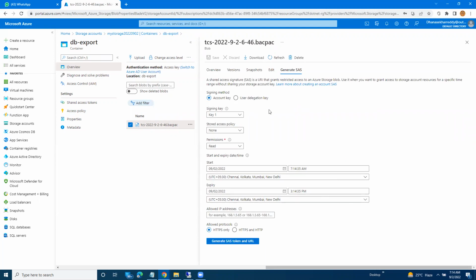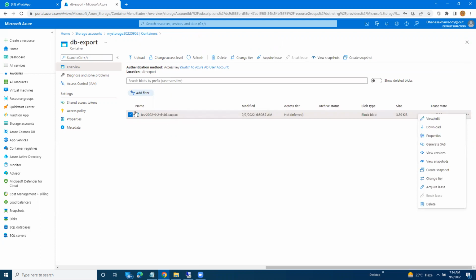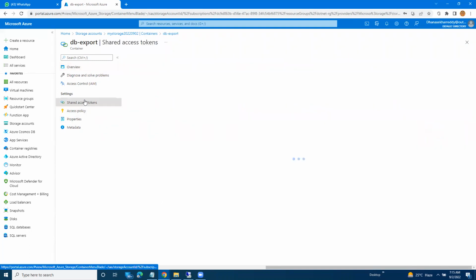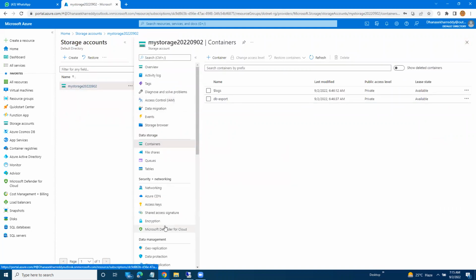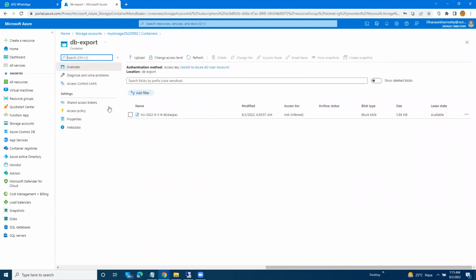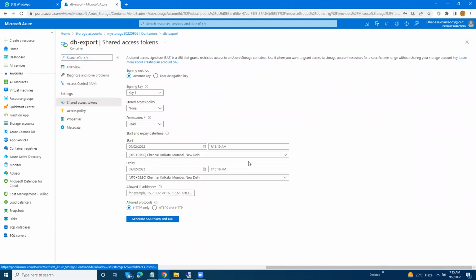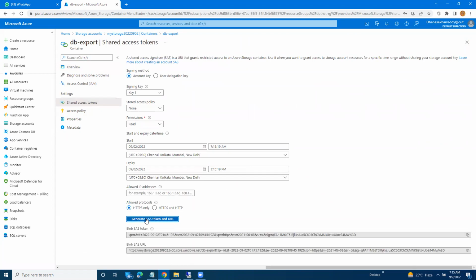For temporary access, we will generate the SAS token, shared access signature. In the left side of the page, after opening that container, there are overview, diagnose and solve problems, access control, access policy. Yes, shared access token. Here there's one permissions option, right? You can generate the token and share with your colleagues. If I share this URL with you, yes, they can access it.